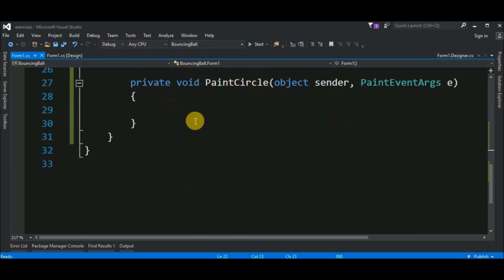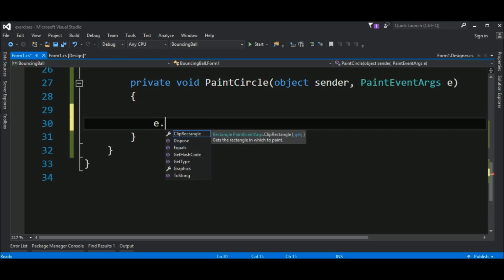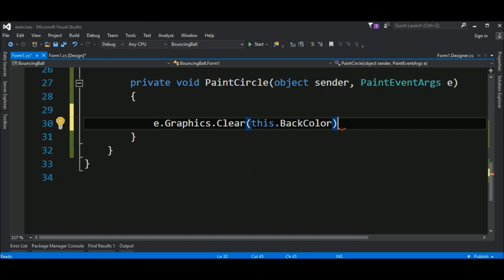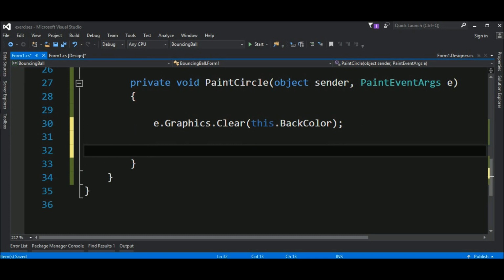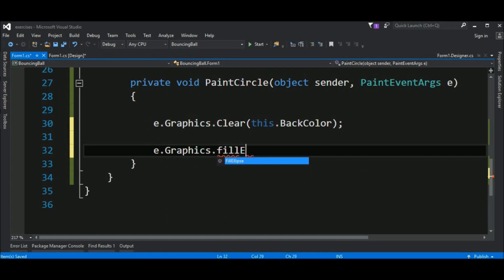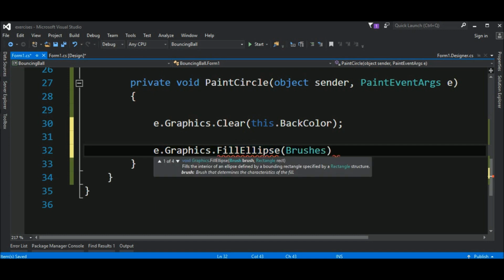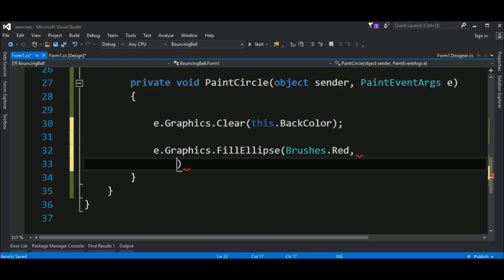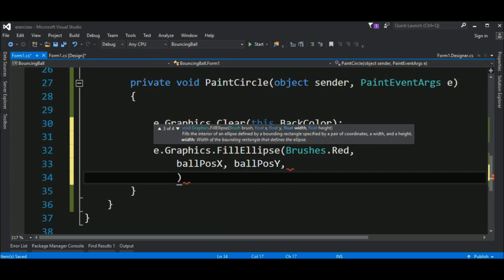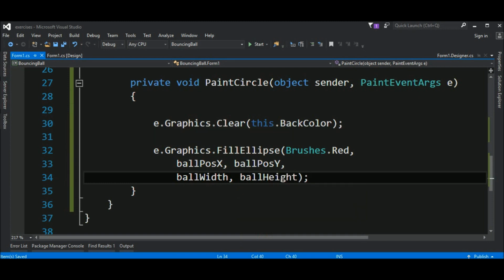So now let's fill this method. The first thing to do is call the graphics and clear the form for us, so it can have a circle. For example, we want to clear it and change to the back color. So this means that if we have a circle on our window, it will be erased, and the next step is drawing a circle. And to do that, we call e.Graphics.FillEllipse. Because a circle is actually an ellipse, we say that it is red and it is located at ball position x and ball position y. Also we have the ball width and the ball height. Let's see the result.